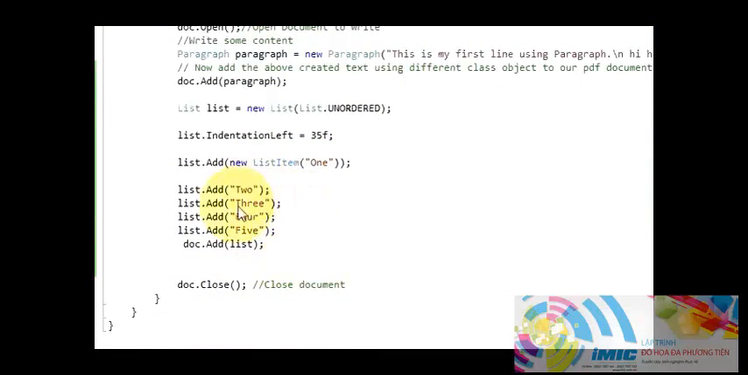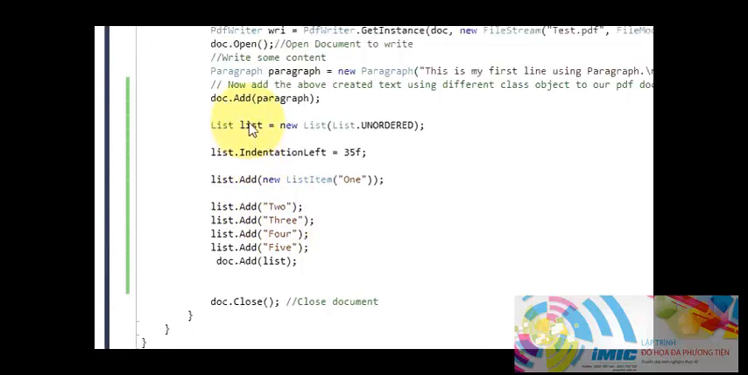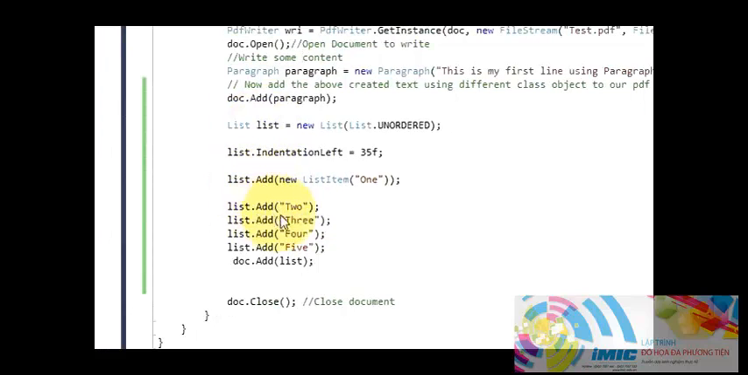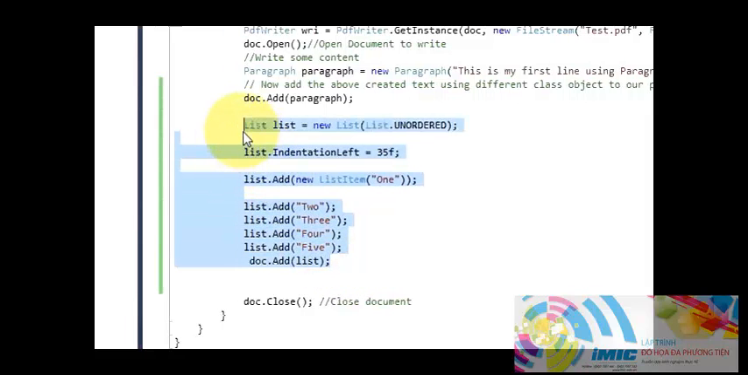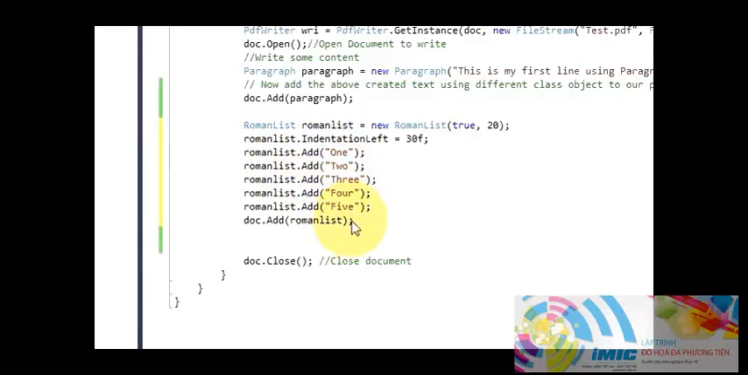So suppose you want to make a Roman numbered list, that has a Roman number before each item. So how can you make a list which has Roman numbering? I will delete all this code and paste the new code here.